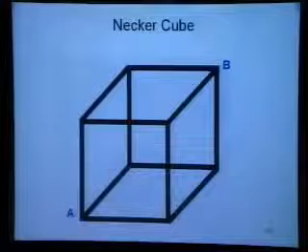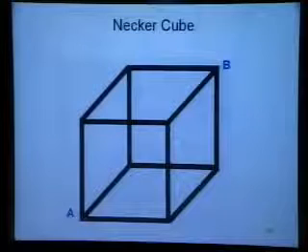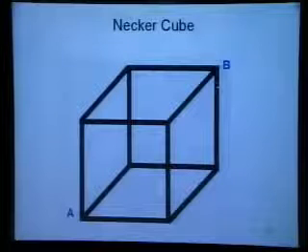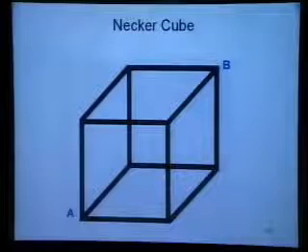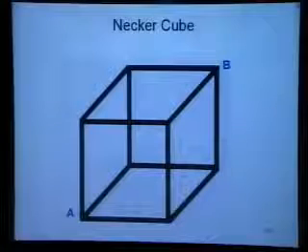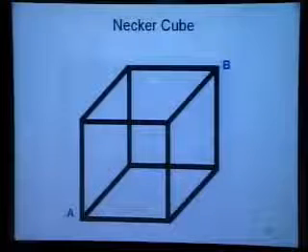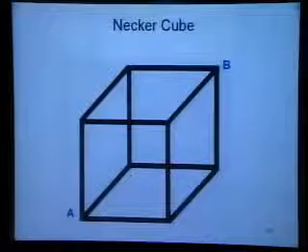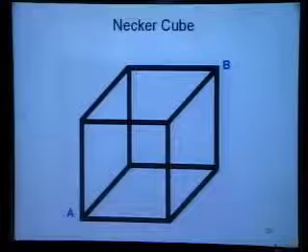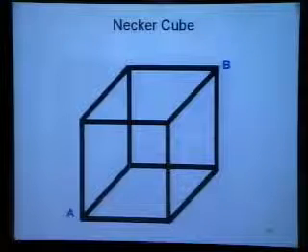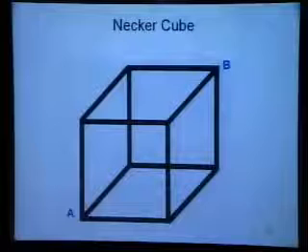Yeah, two different parts pop out, okay? Sometimes this corner A seems to be nearer to you than this corner B. But on other occasions, this corner B seems closer to you than the corner A. Okay, so which is nearer to you? The stimulus isn't enough, okay, to provide you with this information. It all depends on how you look at it.